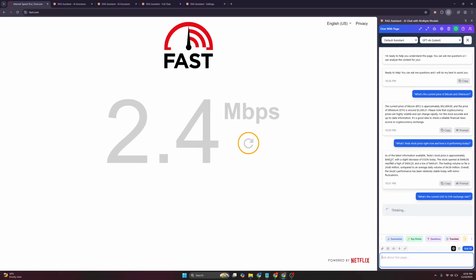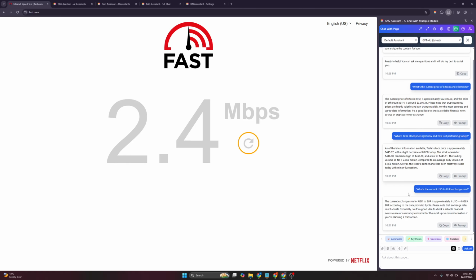Okay, so I can see this is the stock Tesla price here. This is the stock Tesla price and this is low, this is high, each and everything is there perfectly. And there comes the current exchange rate for USD to euro, which is approximately this. Okay, so it is a good idea to check a reliable source. So everything is there. You can see the prompt, you can obviously copy it and move forward.